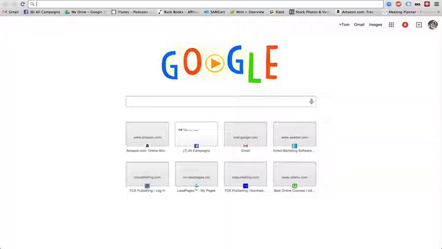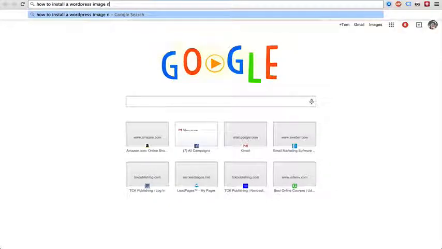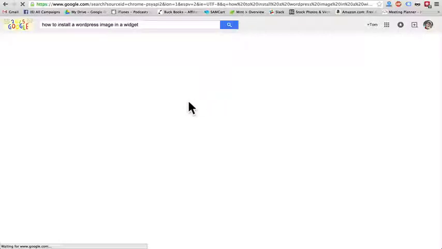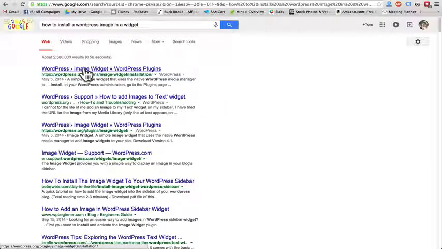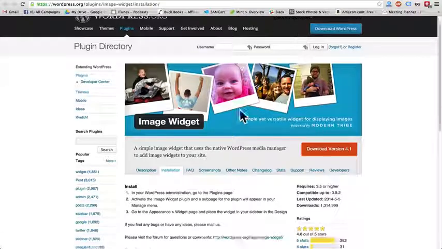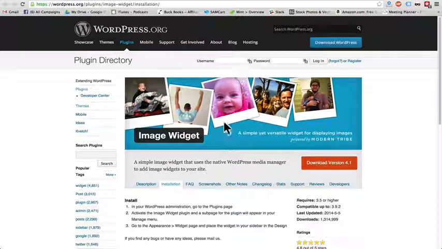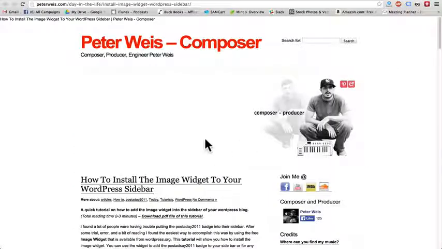So what I do personally when I want to learn how to write some HTML code for my website is I just Google it. So what I'm going to do right here is Google how to install a WordPress image in a widget. And then what we're going to get here is a plugin right here, and we're also going to get this one as a tutorial. So if you want the quick, easy way, you can just get this plugin that will allow you to add images in widgets. Super easy, super simple. The other way to do it is just use code.